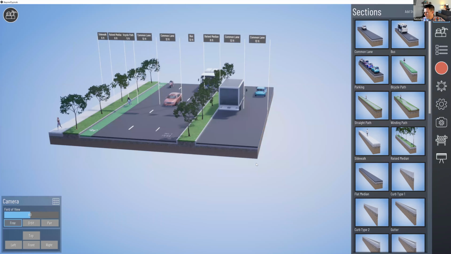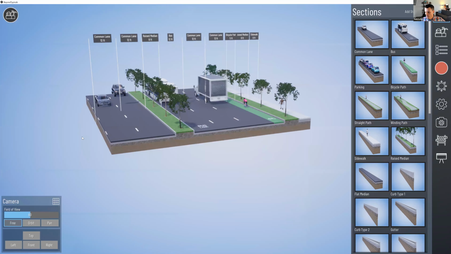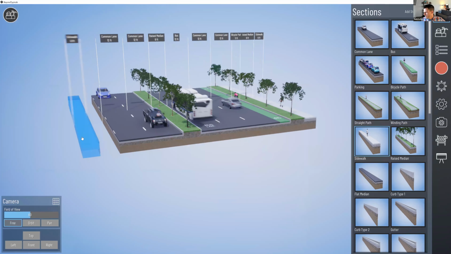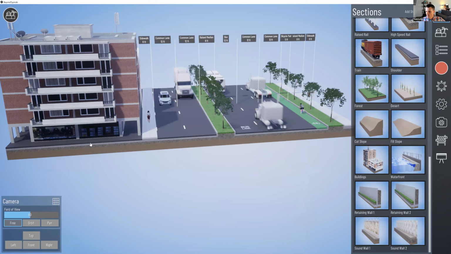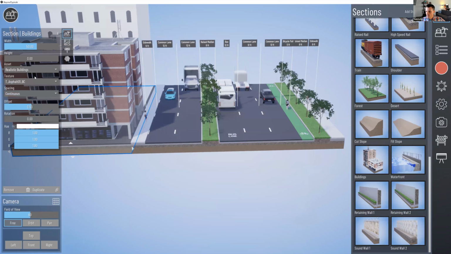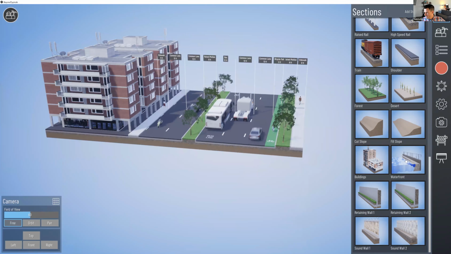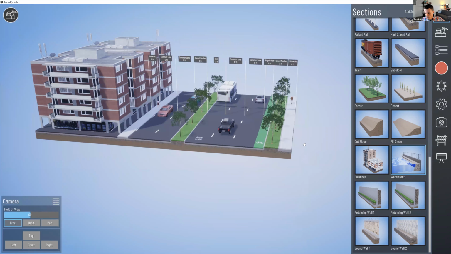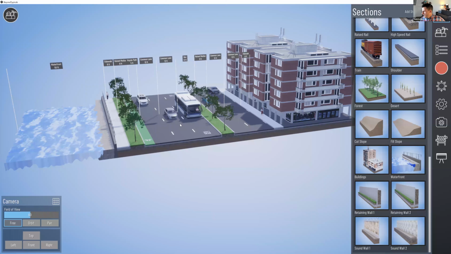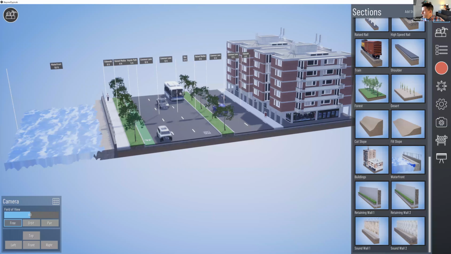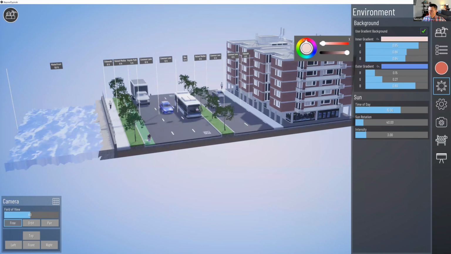Surround with striping. And let's add a bike lane. Let's add some buildings, and just leave them there. You can even add things like water. Let's flip this. And then I like to go in and change the gradient just to make it look a little bit catchier.